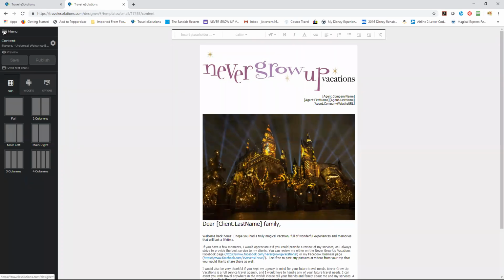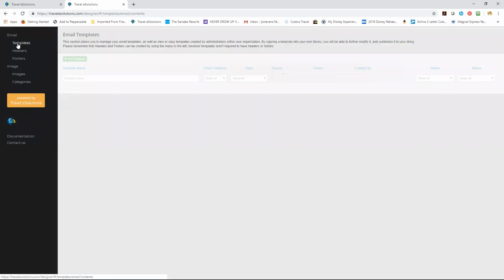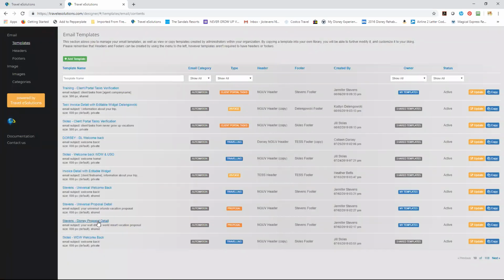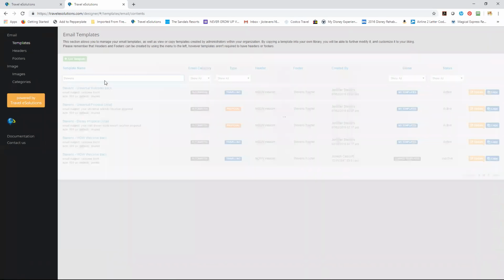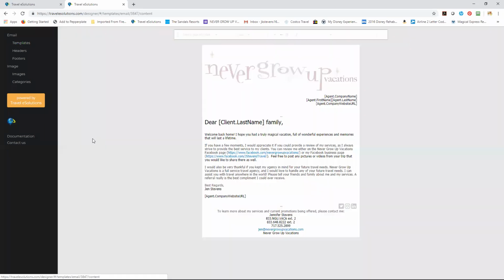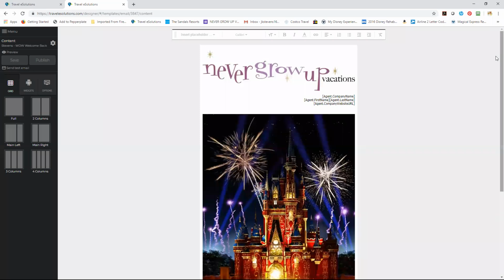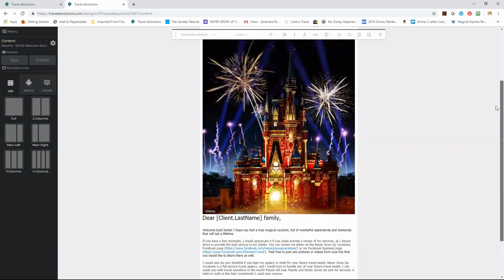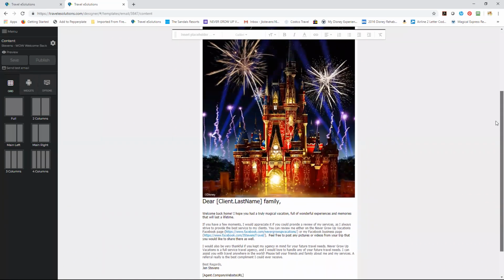I can also, let's see here, I'll show you my Disney one. Where is it? Disney welcome back. I think that's the one. Boom. So this has got a really awesome picture of the castle.